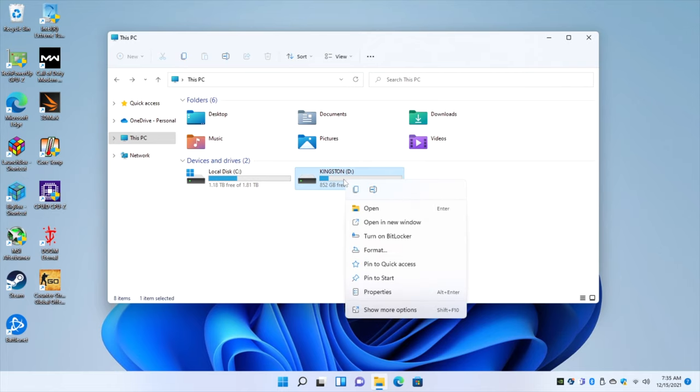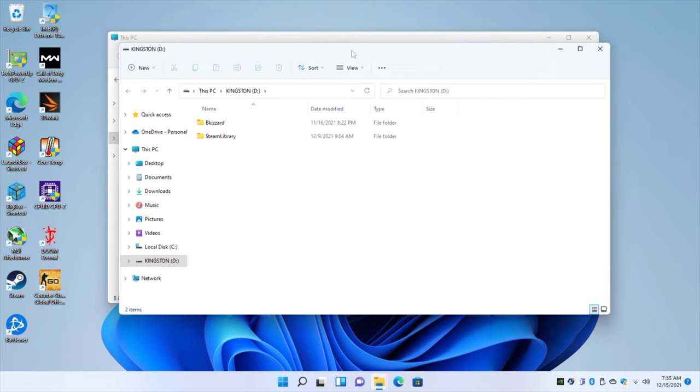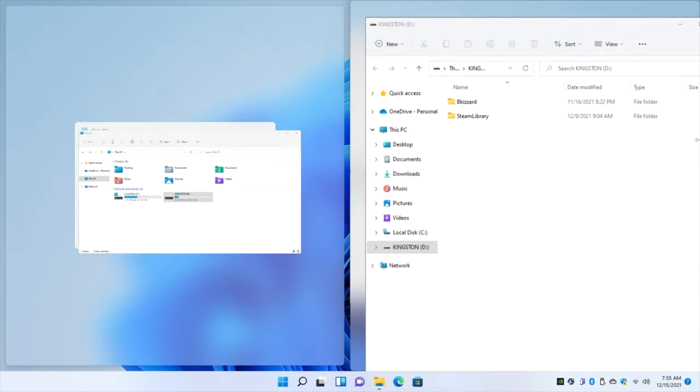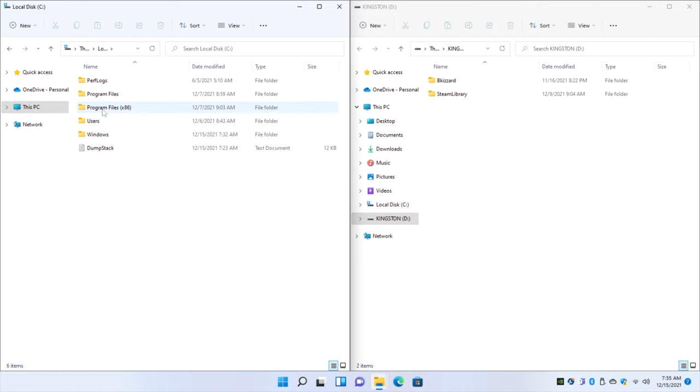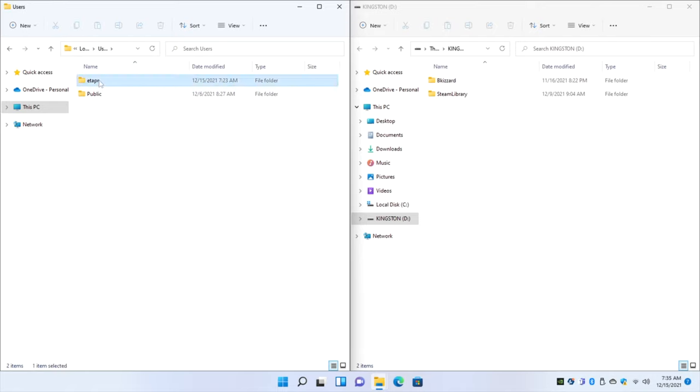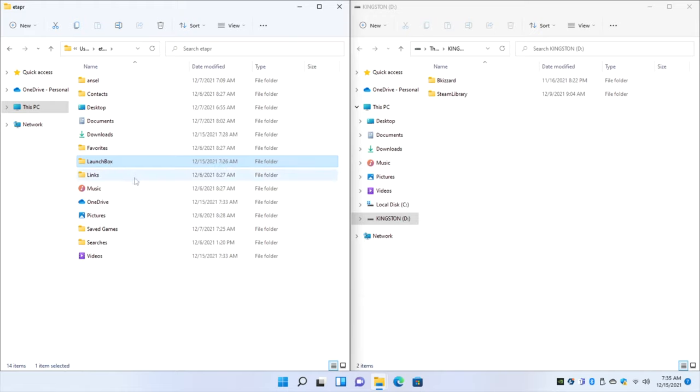So what I'm going to do is open this up in a new window, and I'm going to snap my external drive over to the right-hand side. And I'm going to find my LaunchBox folder on my PC. So we'll go to our C drive, Users, Username, LaunchBox, and I'm going to drag it right over here.